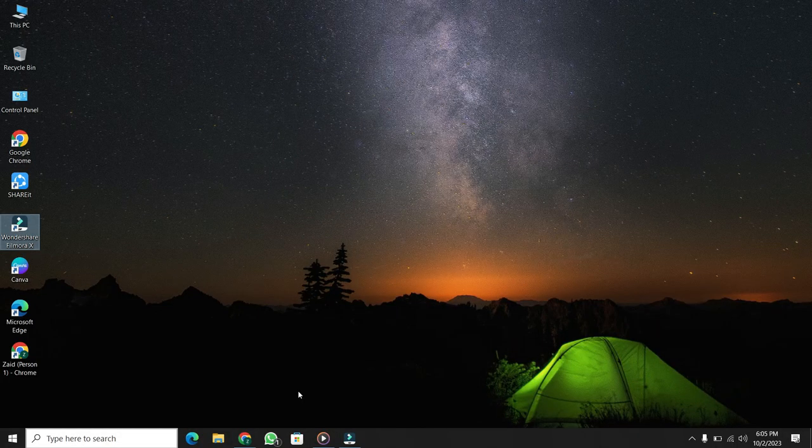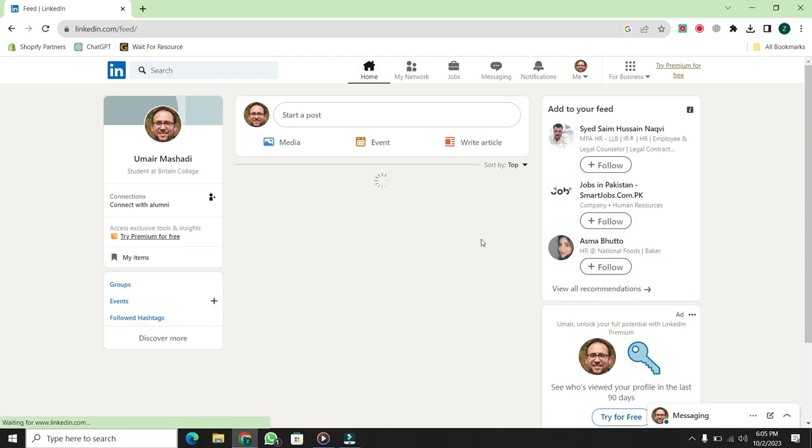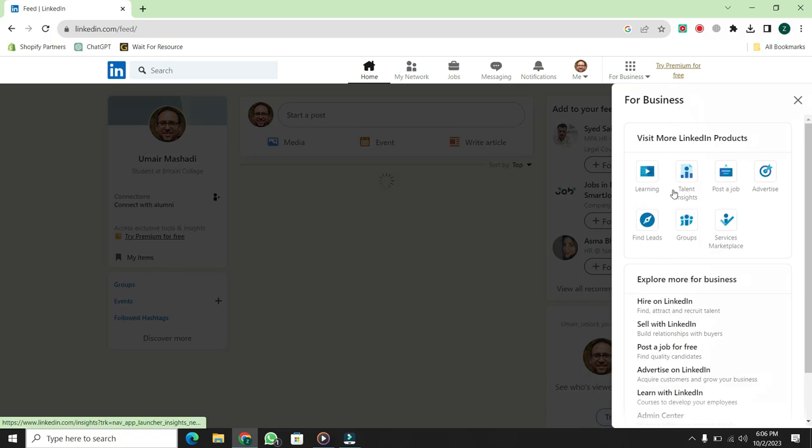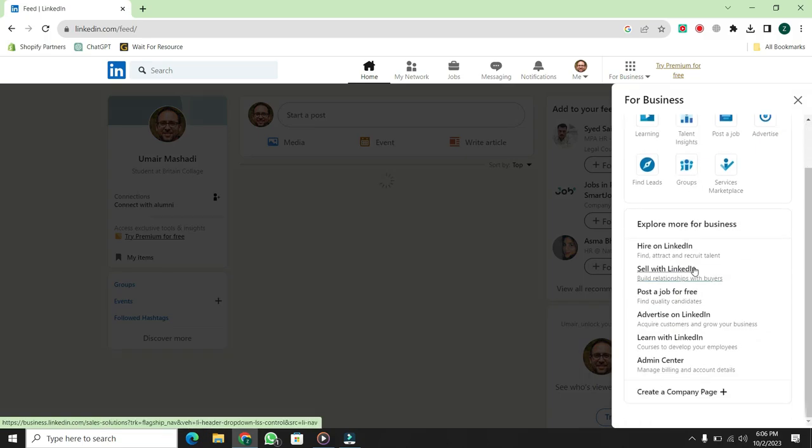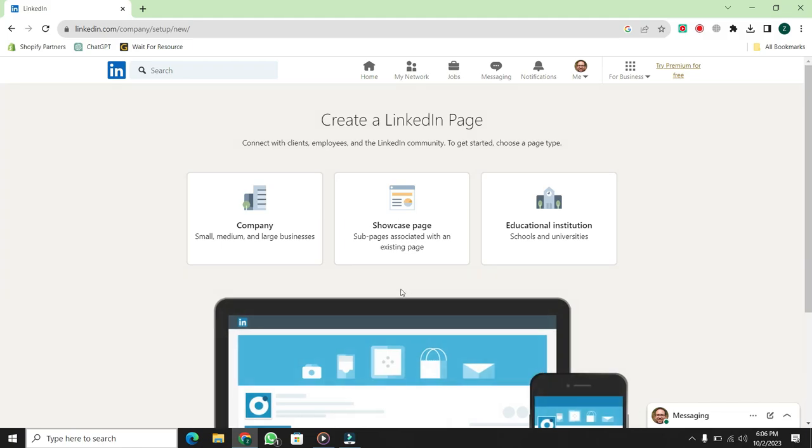Let's get started. First, you need to log in to your LinkedIn account using your credentials. Then, you will see a tab labeled For Business at the top right corner. Click on it. Here, you'll find a variety of options. Scroll down a bit and you will come across Create a Company page at the bottom. Click on it. Once a new window opens, you will see three options.